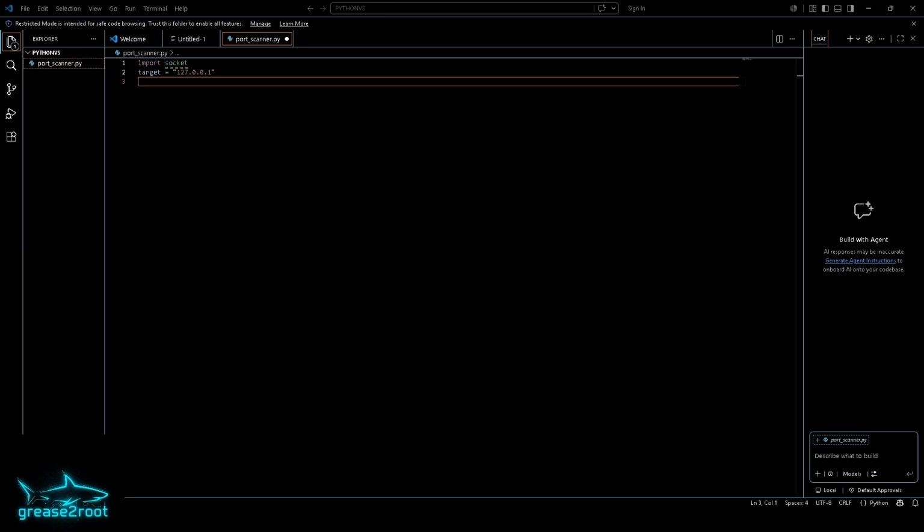After this line, we have port equals 80. Same idea, a variable named port holding the number 80. Port 80 is the standard port for web traffic. Yeah, we know that much. So let's look up what this IP is.